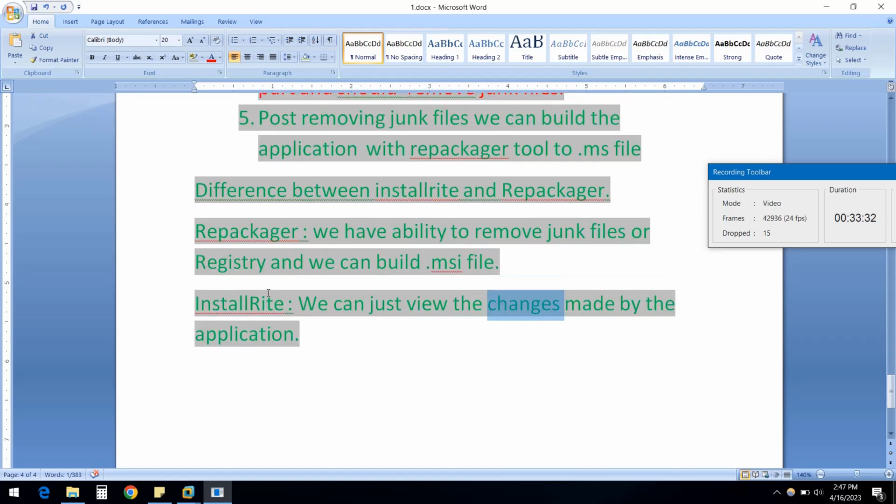The benefit of install right is we can troubleshoot the applications if the application is not working fine. Okay, that is one of the benefits. And in case the application moves to production and some functionality issues come up in the production environment, then we can open install right and we can see all the files.